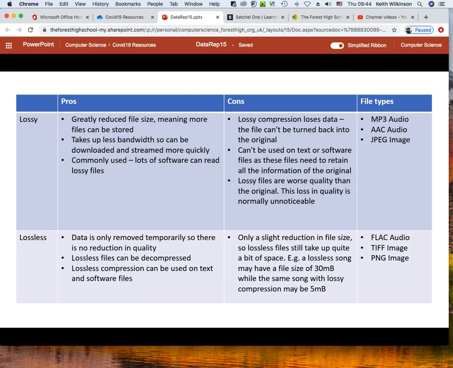So that's the end of data representation. There's a simple question that I've asked you. When I say simple, you just have to give me some reasons why we're using lossy over lossless compression. When we come back, we will go over anything that you don't understand, particularly in the binary section, before moving on to the next topic.